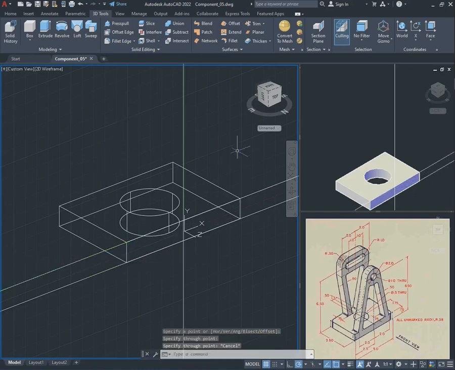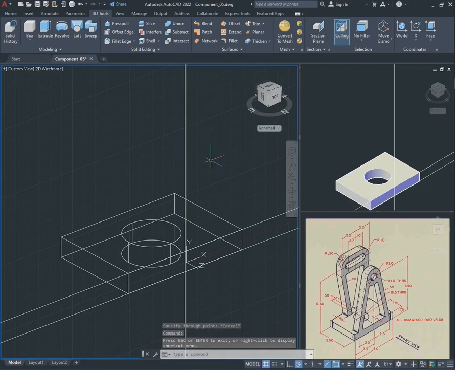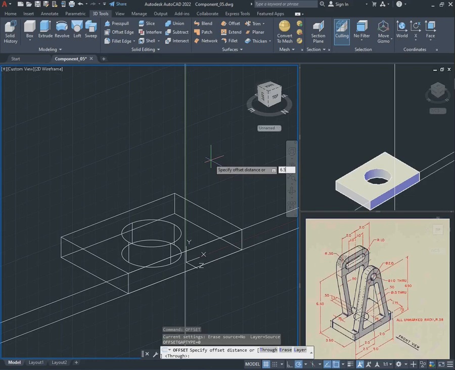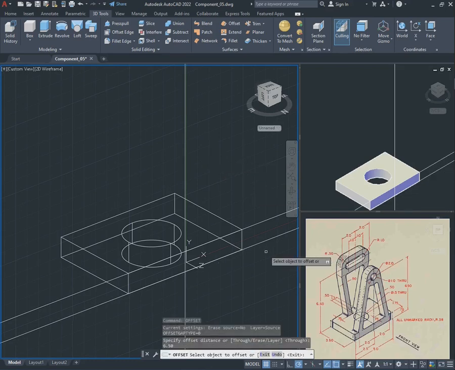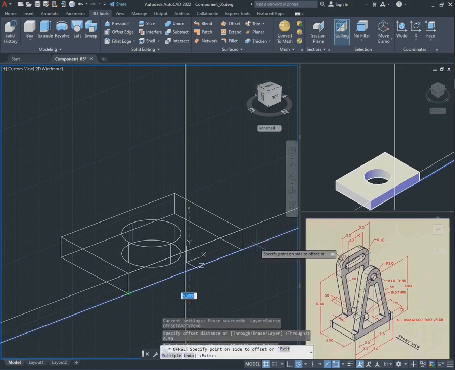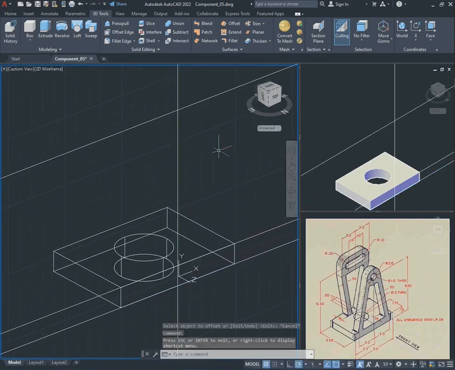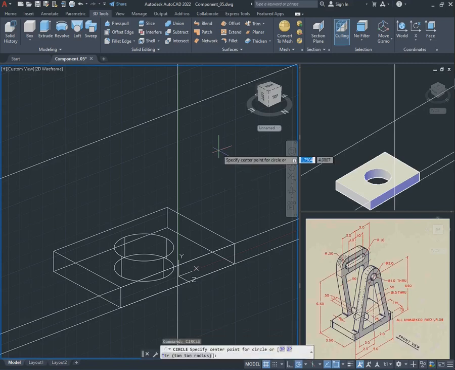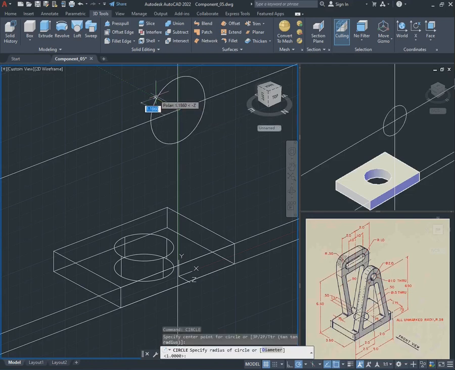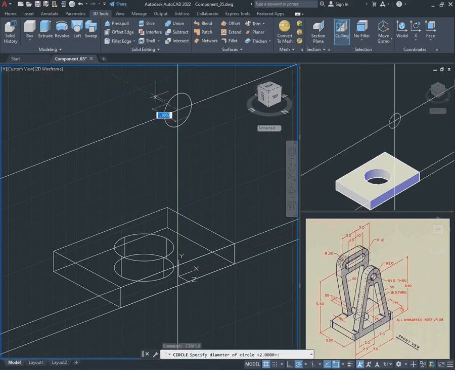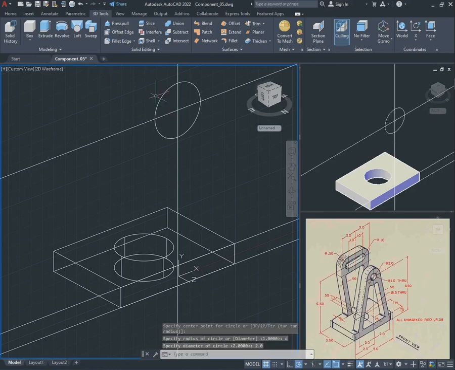Next I wanted to use the offset command with a distance of 6.5 units. I wanted to offset this horizontal X line that we have here, and then I'm going to create a circle. This intersection would be the center of our circle. The diameter of our circle is 2. Use D for diameter, so 2.